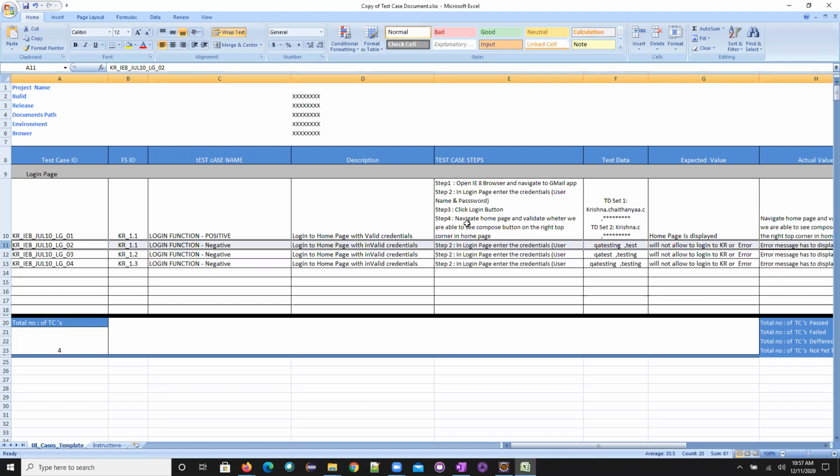A test case is nothing but a set of actions performed on a requirement or on a feature. And for a particular test case, we will have a set of inputs, and those particular inputs are called test data. So the data which is used for testing is called test data. Very simple if you understand the concepts.